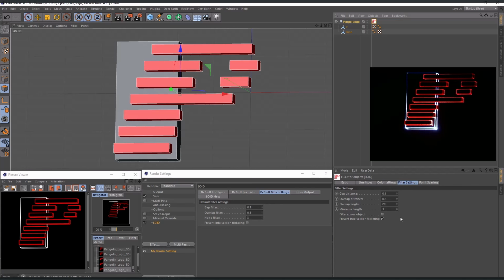The first one is the so-called gap distance, which can be used to avoid double lines that are very near together but won't be really recognizable. And the second one is a minimum length feature, which will be used to filter out very short lines that are simply creating noise in your picture which you don't want to have. Overlap distance and overlap angle will be shown in the next tutorial, where we really need complex filter functions.